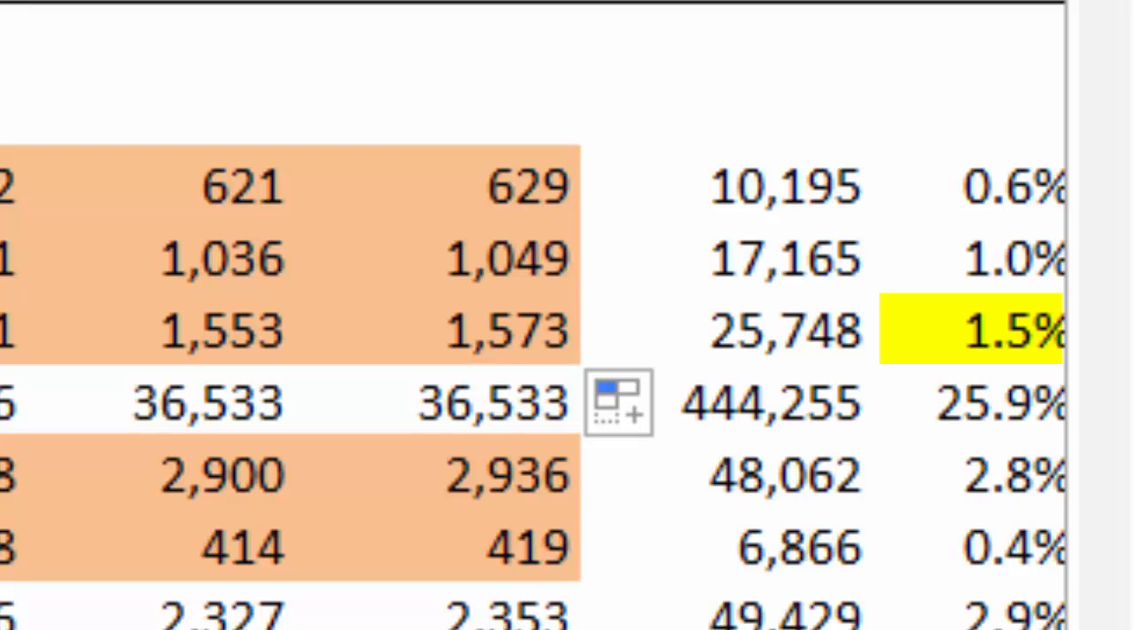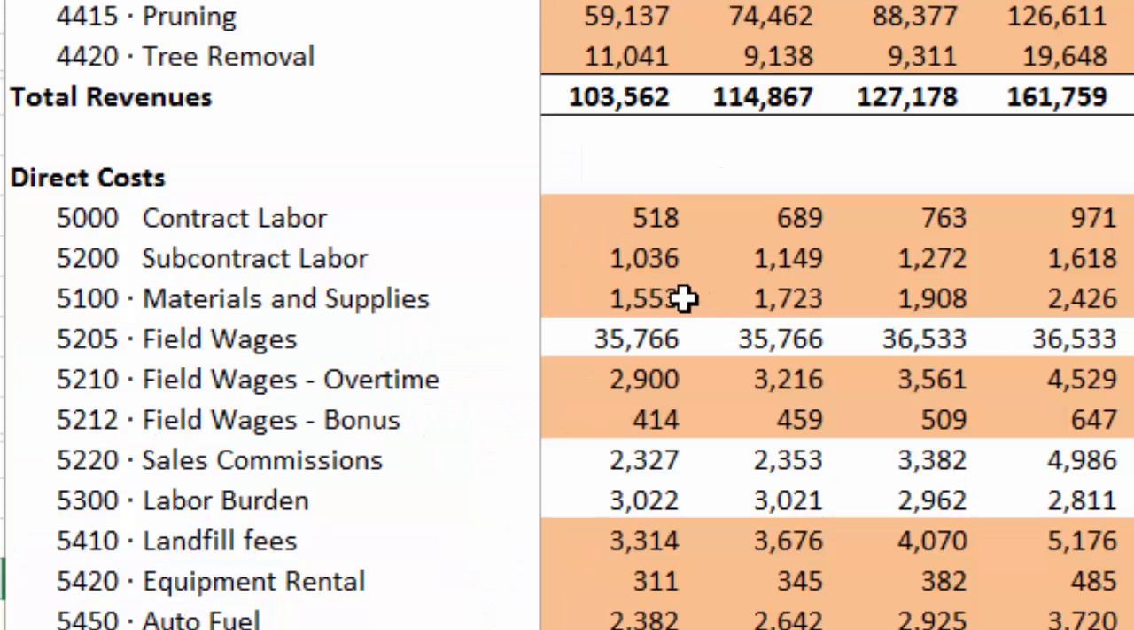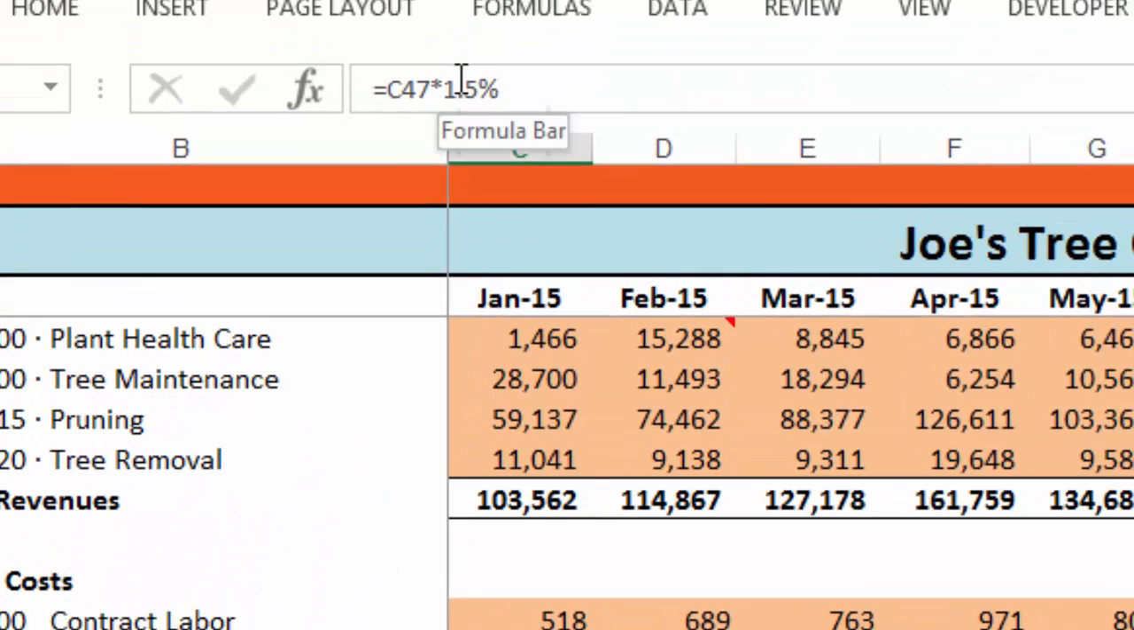If you decide to increase or decrease that percent for the year, you can simply go back into the cell and change the percentage and then recopy it throughout the year.